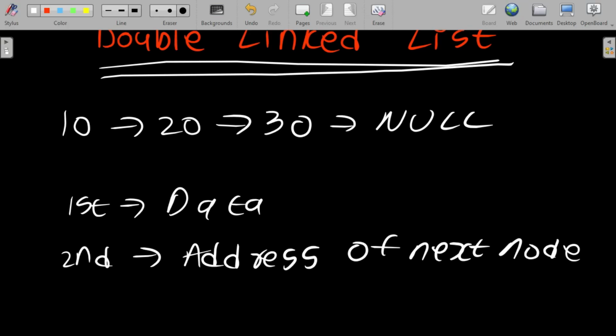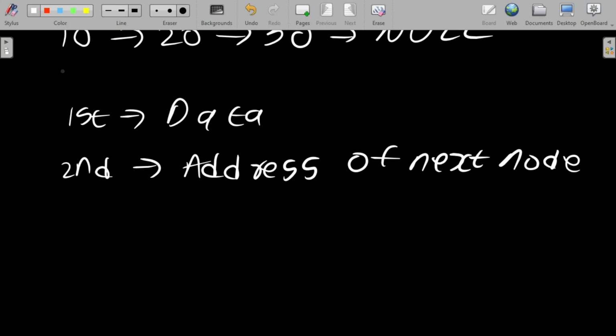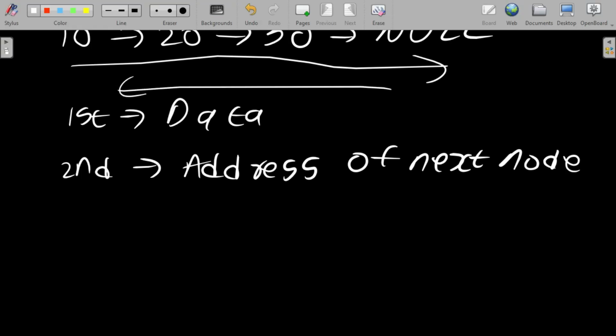So that means we can move only in one direction, from left to right, in the single linked list. But what if we also want to move backward? In a single linked list, it's not possible. Can we go from 30 to 10 backward? No. That is the limitation, the main drawback of the single linked list.